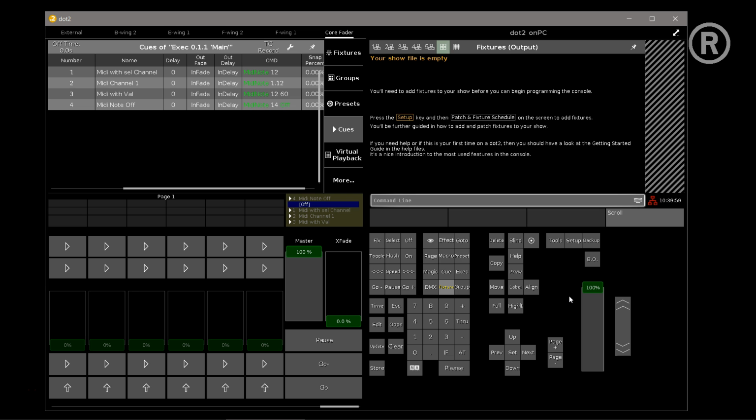Please keep in mind that MIDI notes are only sent from a session master. So if you run in a session with a backup, for example, then you need to plug the MIDI cable into the right console, into the master console.